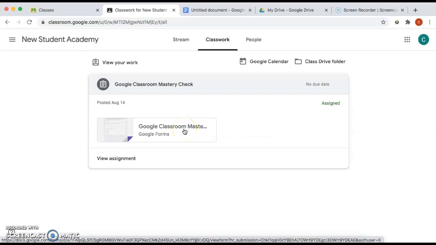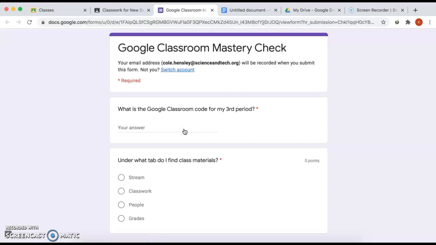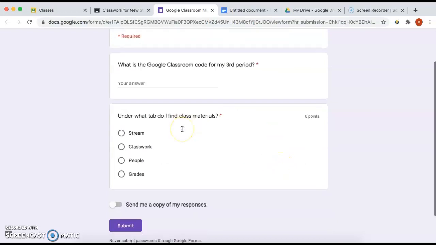If we click on this Google Classroom Mastery Check, all right, you're going to find this information like this. Your email address will be here. All right, and it will be noted that it will be recorded when you submit this form. This is a way for us as teachers to know that you have submitted your assignment. All right, you then go through the process of answering the assignment.